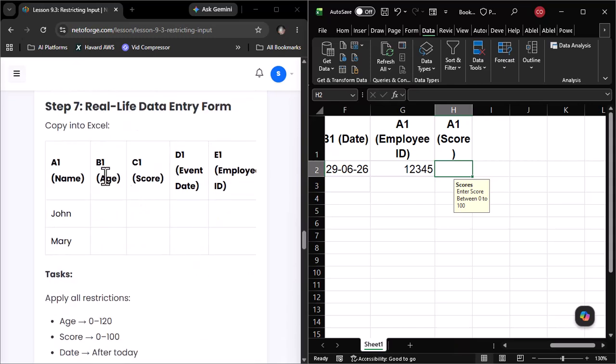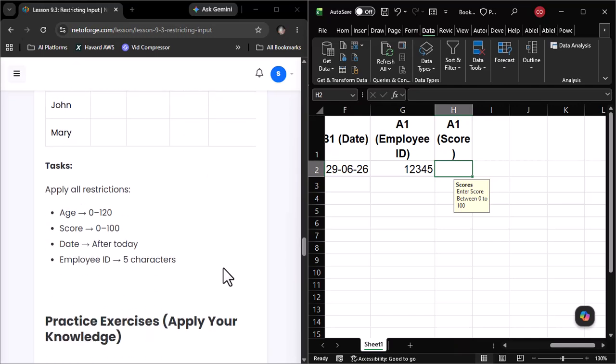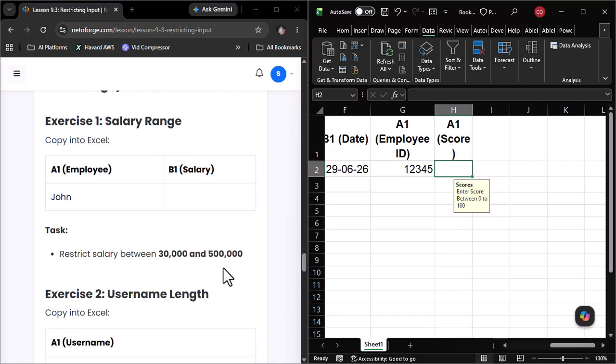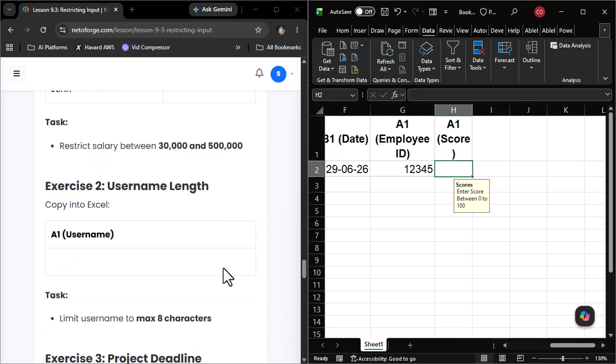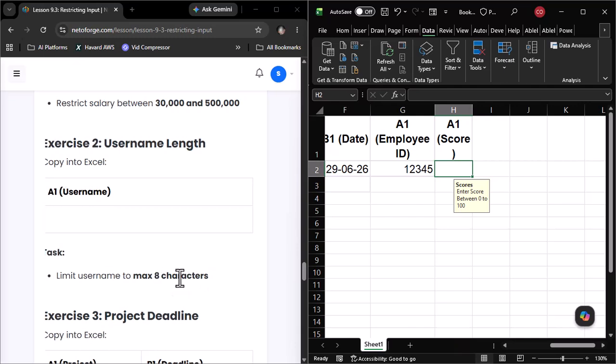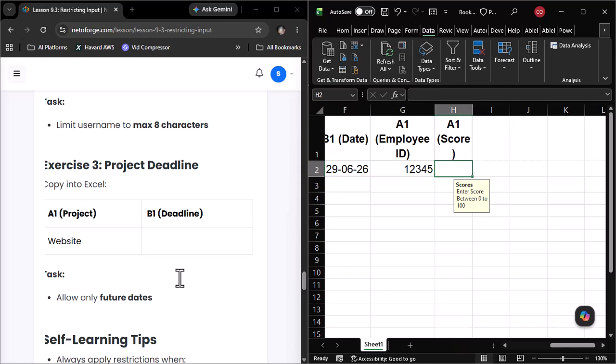So I think that's that. We have a real-life data entry form here, so you can come and try to apply these conditions. You can grab this, paste it in Excel, and apply these conditions to understand and be convinced that you've actually learned what we've taught so far. Just on your own, you can practice this and see how it works for you. Here are some practice exercises. Salary range: you can make a range between 30,000 to 500,000, and when the user tries to enter something outside this range, it flags that. You can also make username a max of 8 characters. We've talked about this. Project deadline: allow only future dates.